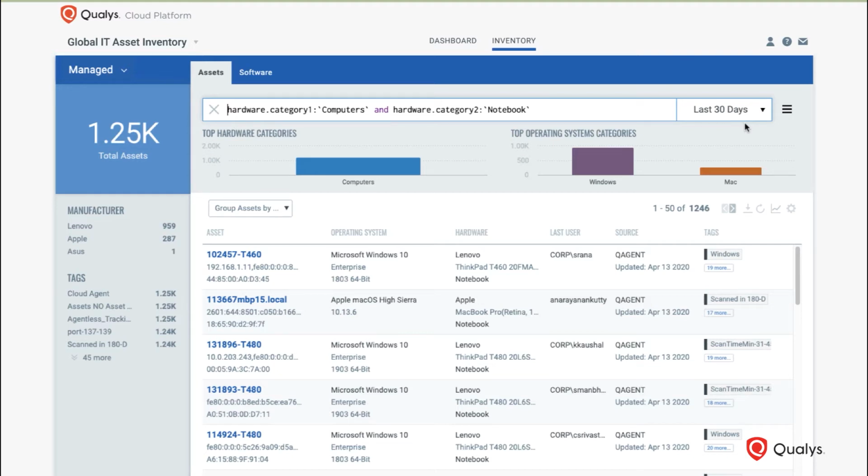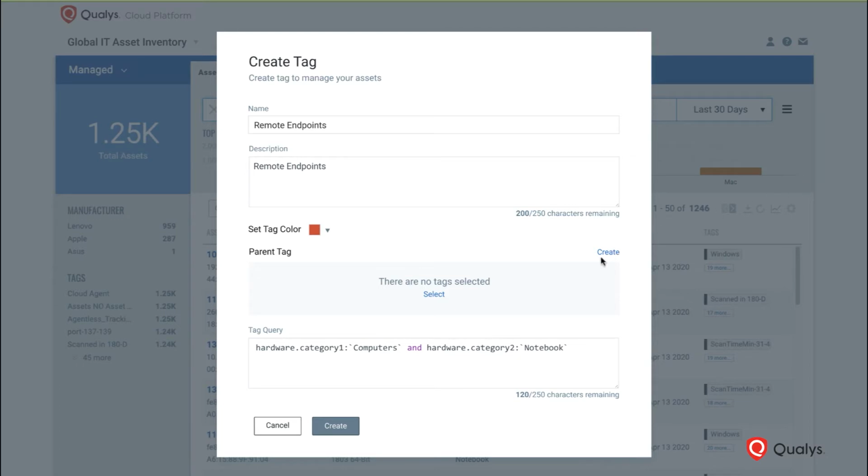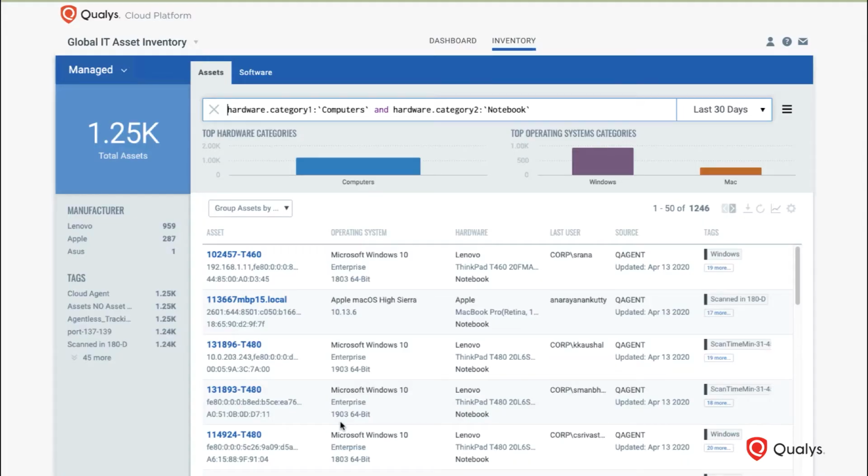to then take these queries, the QQL queries that are part of our Elasticsearch, which I mentioned earlier, that's indexing the 3 trillion data points. You can take that and create a tag out of it, so you can use it later during your report. So in this case, I'm creating a simple remote endpoints tag based on anything that's a computer, and the category is notebook. So that way I can track all of them throughout the entire workflow.